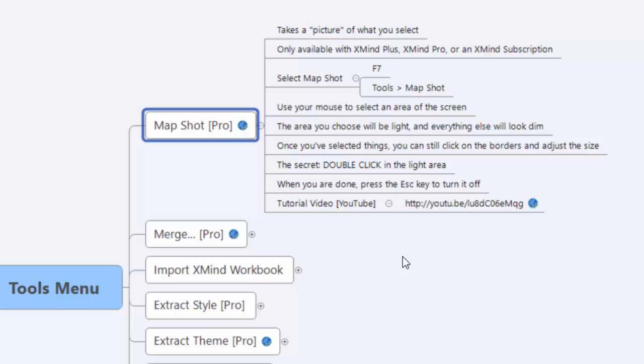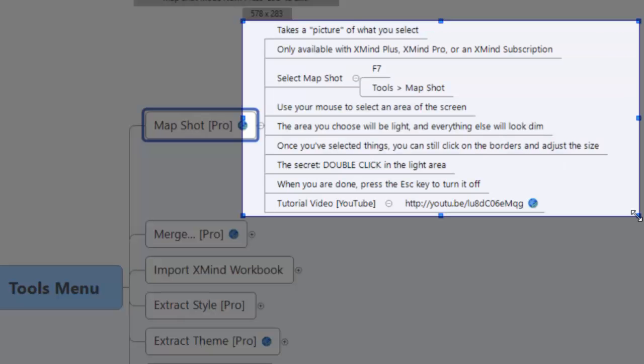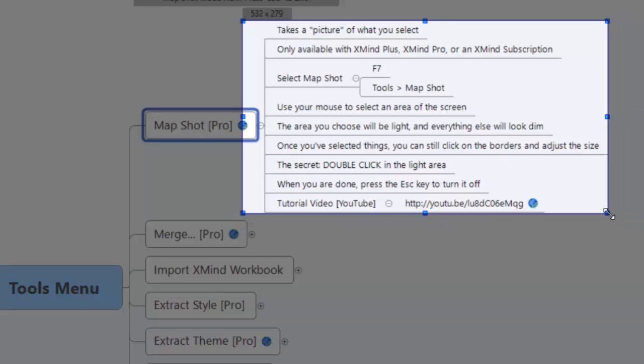So if I want, I'll hit F7, and now I got my maps. You can see that my mouse has turned into a little plus sign, and I can just go ahead and take a picture of whatever I want. If I like that, I can still readjust things to make sure I get everything perfect, just like that. When I'm done, I hit the Enter key.